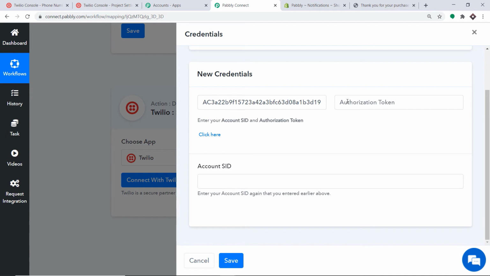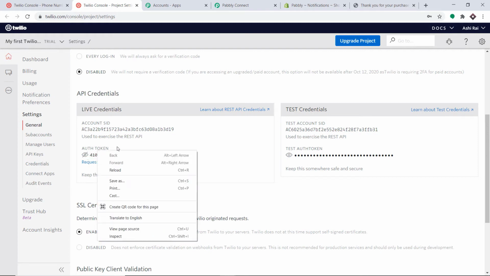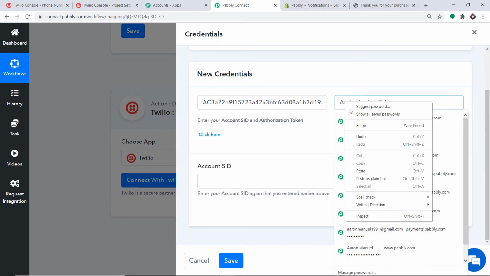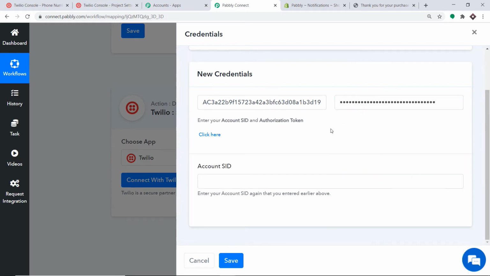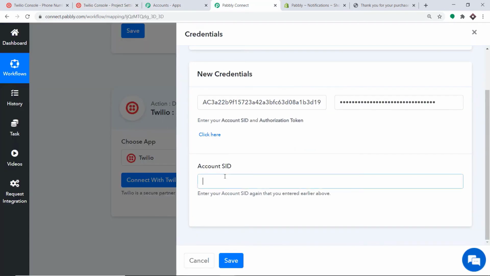Now coming to the authorization token. Again, I'm going to go here, remove the privacy, and copy all of this. So this is the auth token. Let me copy it and paste it here. So we have entered the authorization token. Now again, we have to enter the account SID. I should have pasted it earlier. I'm sorry, I'm copying this again and pasting it here. So we have entered our account SID 2 times, first here and again here, and then we have entered our authorization token. So all you have to do is click on save.